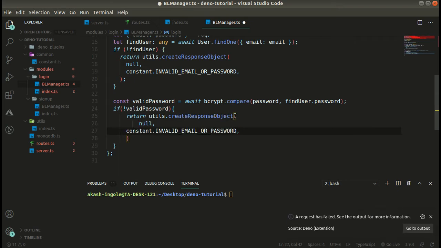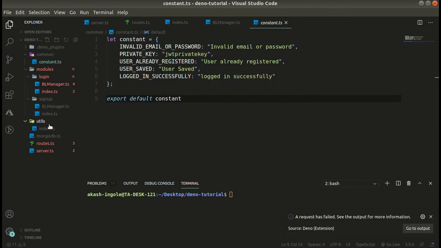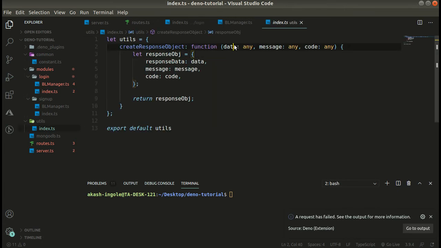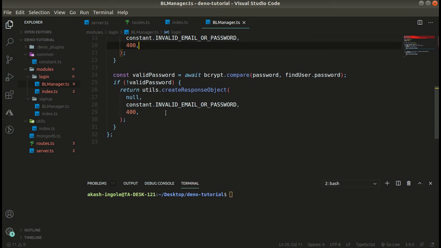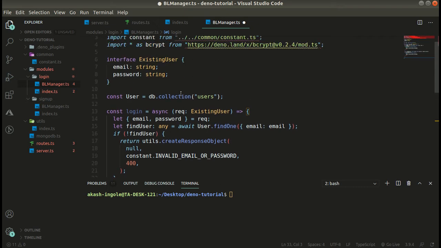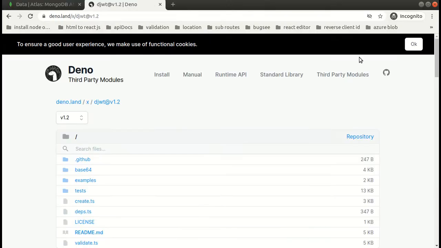Actually guys, one more thing it takes is a status code, 400. As let me show you, over here: data, message, and code. Okay, cool. So this portion is also done. Now what is left is to make the JWT token and send it to the user. So how can we do that?